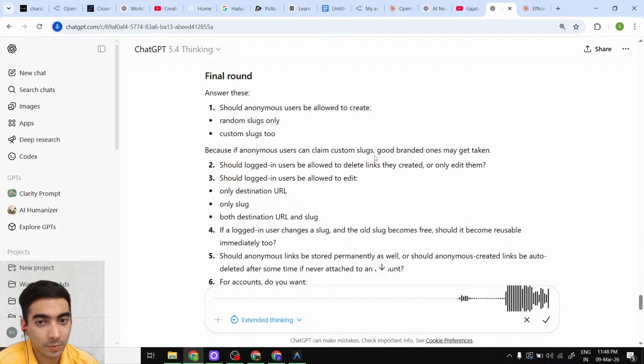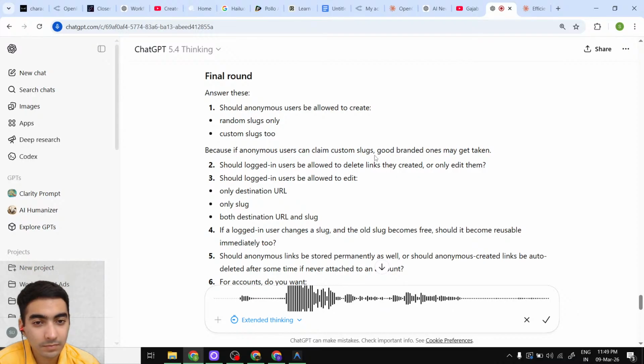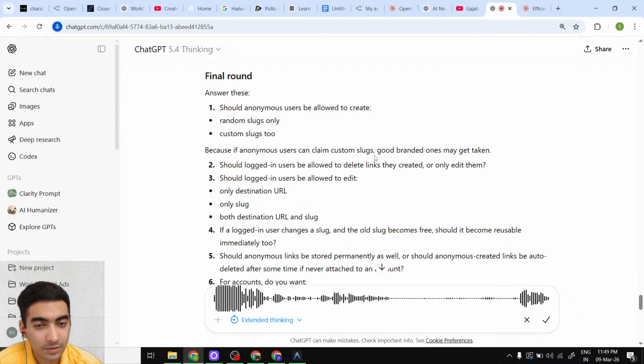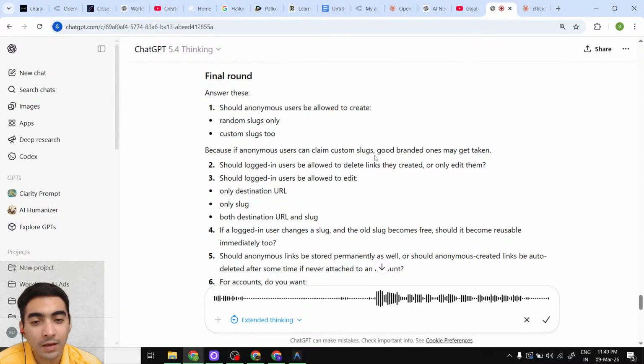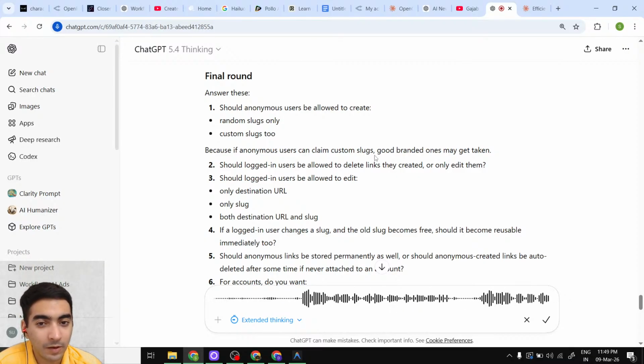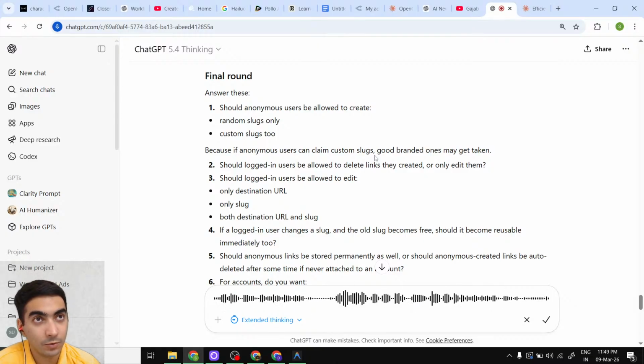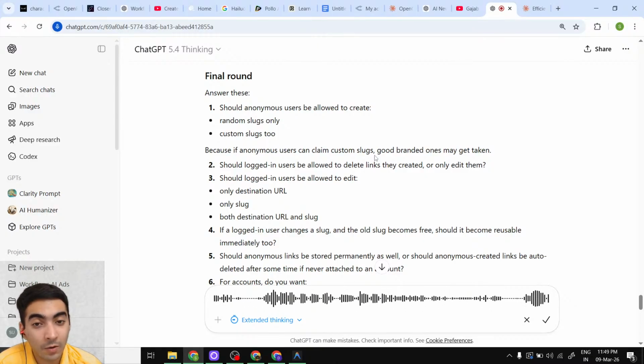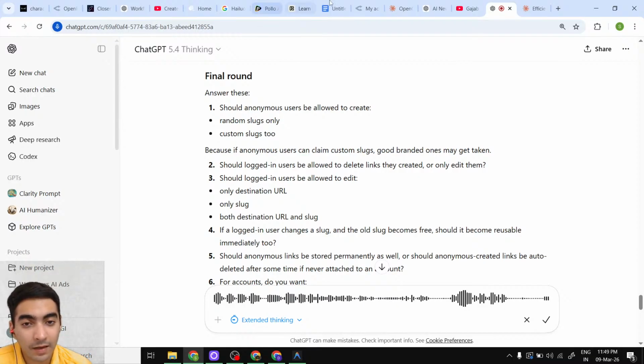Anonymous users should not be allowed to create custom slugs. They only get the randomly generated slug. The logged in users are allowed to delete the links they have created. They are also allowed to edit them. They're not allowed to edit the destination URL because that can be used for bad things. They're only allowed to edit the slug, like if the link has already been created.